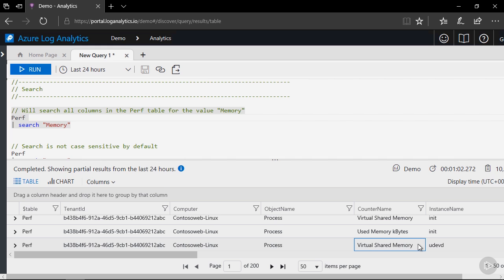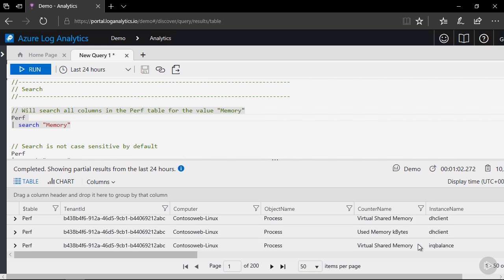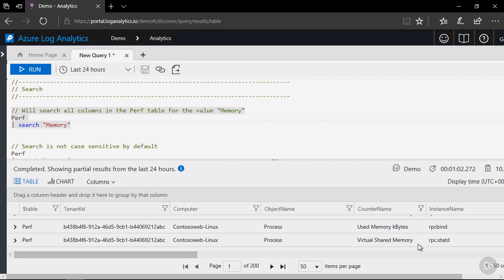Now, the keyword did not have to be in the counter name. It could have existed in any column in my output of the perf table. It just so happened that they're all within the counter name for this example that we're looking at.